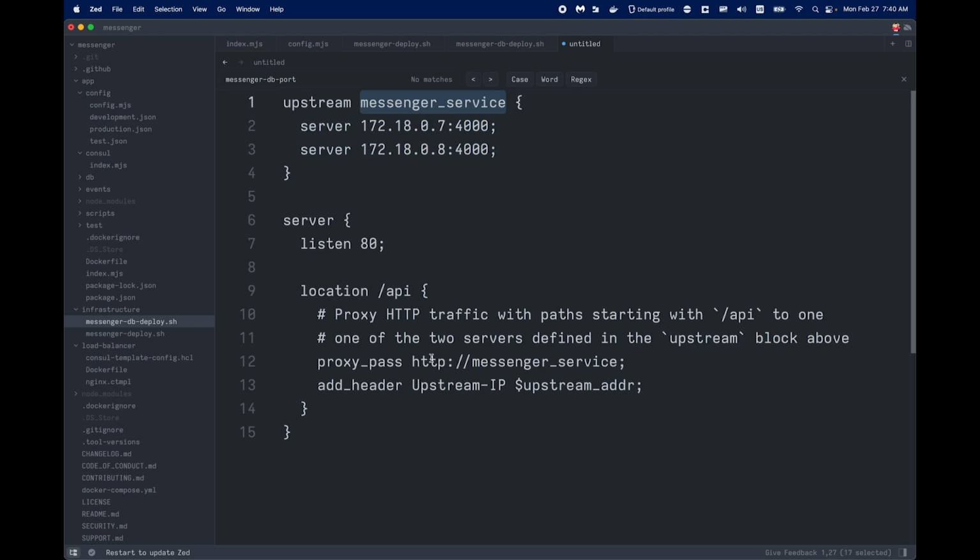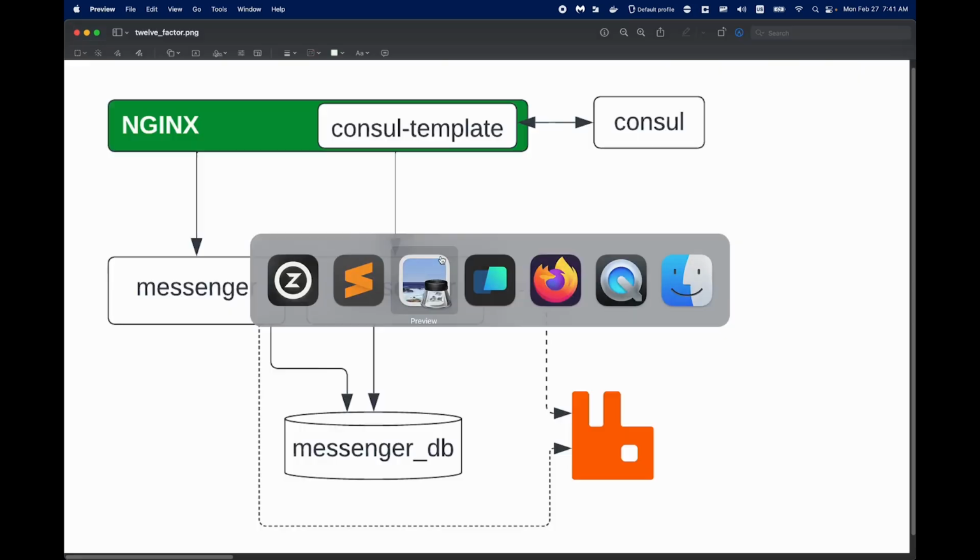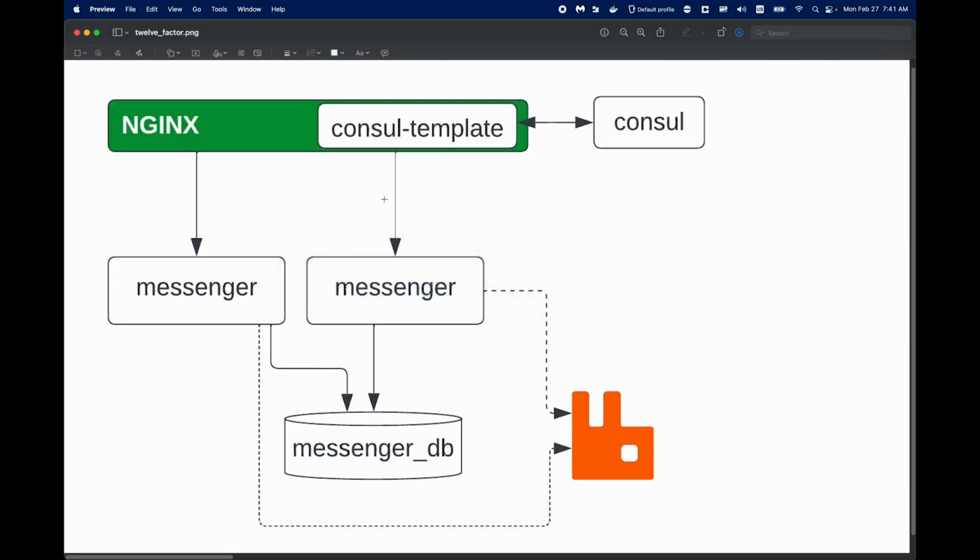That Messenger service upstream is passed to the proxy_pass directive right here. So it's saying if we hit this location, then proxy to any of the servers defined in the Messenger service upstream up here. However, you'll note that the servers here are explicitly defined. I load this configuration and NGINX knows that these two servers are there and it's going to route to them.